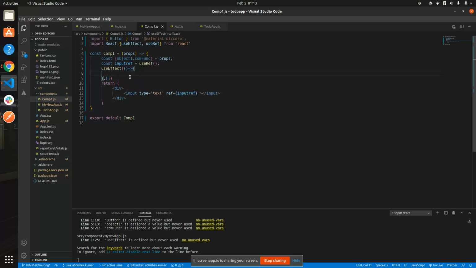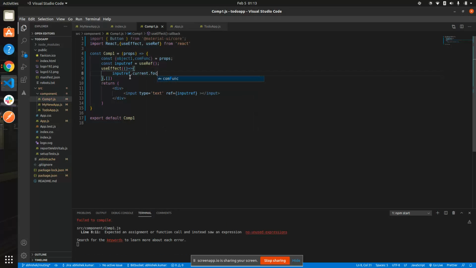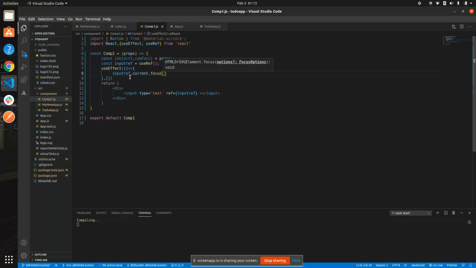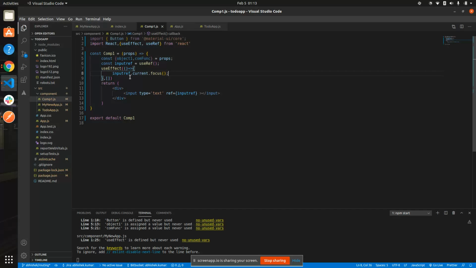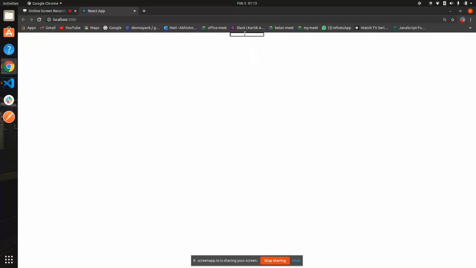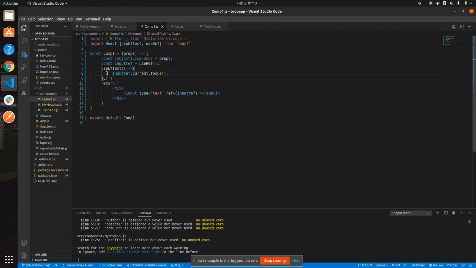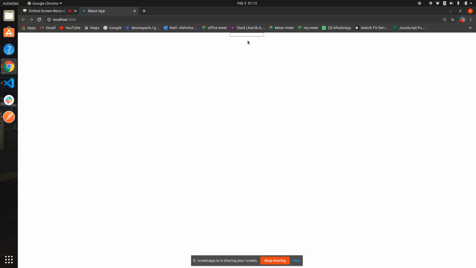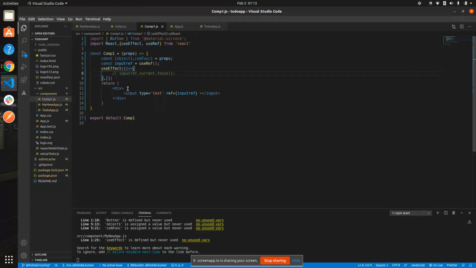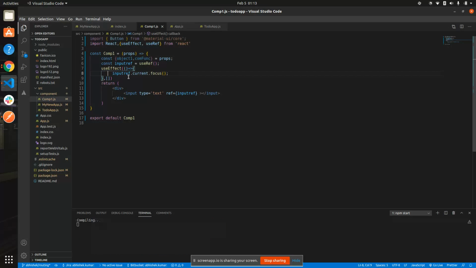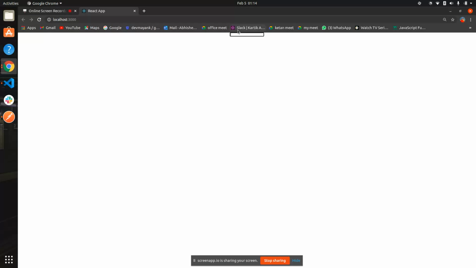So how can it go? Just do inputRef.current.focus. Okay, just do this. Whenever our page gets loaded, you can see our input is already focused. And if I remove this line, you can see the input is in its normal state. When we click on it, it's gonna focus. When we remove this, it won't. When we uncomment this line, you can see our input is getting focused.